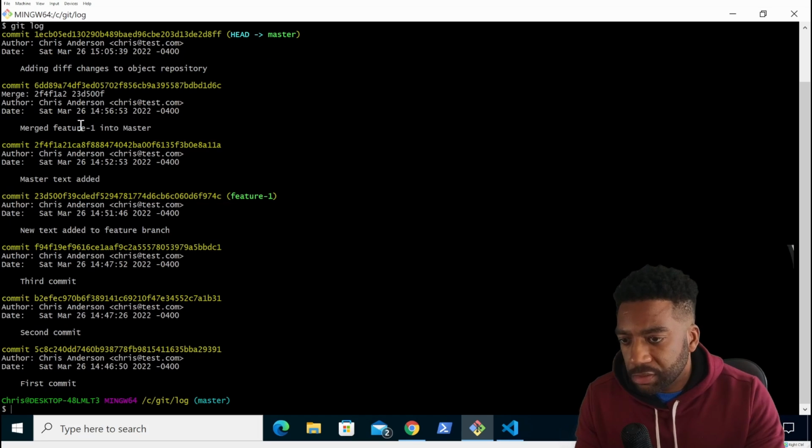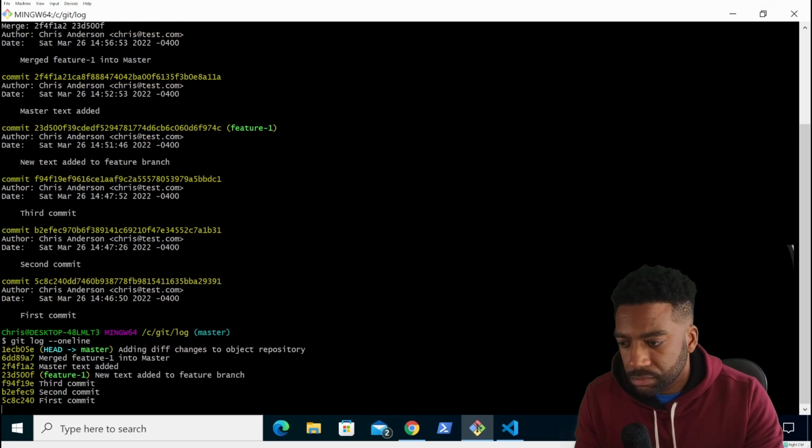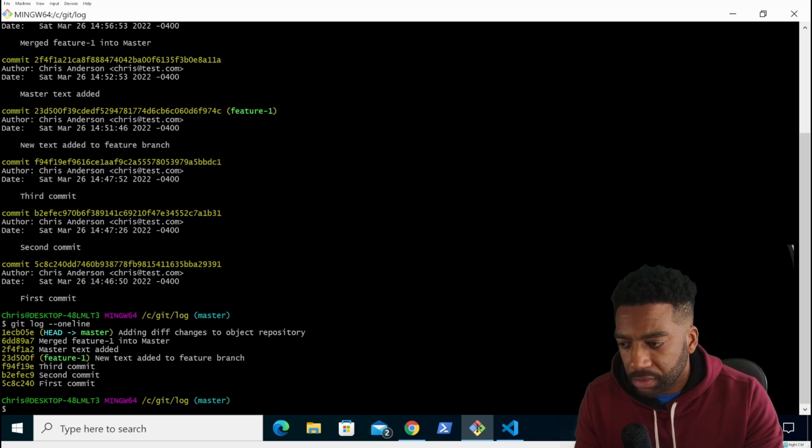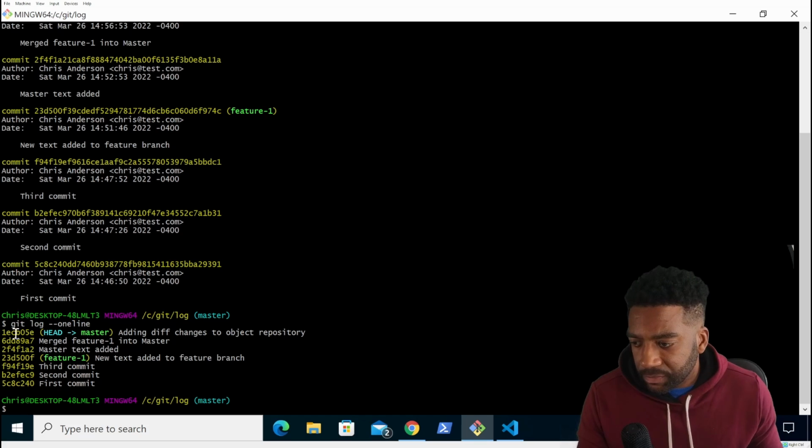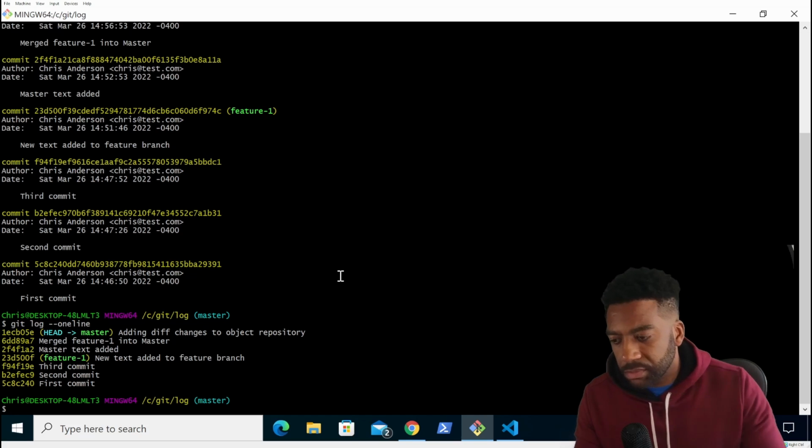Now there's flags you can use to make this easier to read. The one I like to use is git log --oneline. Okay. Now what does oneline do? It truncates everything, so you can see here that the commit ID is not as long. There's no author information. There's no date. It's just the commit message and the branches and what the head is pointing to, which branch the head is pointing to.